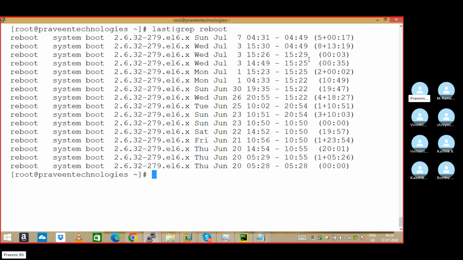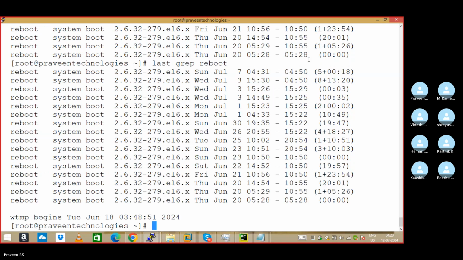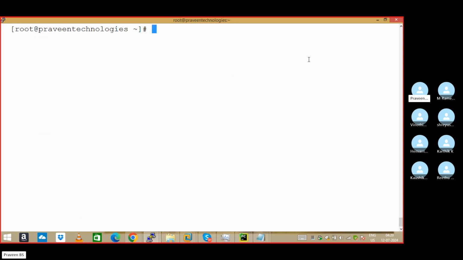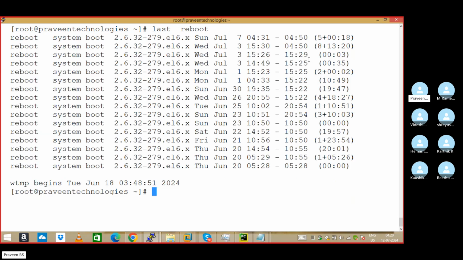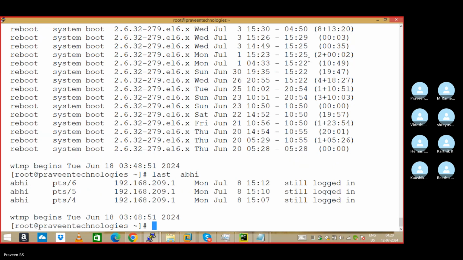Got my point, sir? Clear? Each of these things we can use. Sorry, not last, last reboot. Last reboot also will show the same. If you want to know the entry for a particular user, we can do last followed by the username. This also you can do. Whichever is comfortable, last pipeline grep also you can do. Any confusion, any doubt, ask me, sir, please.